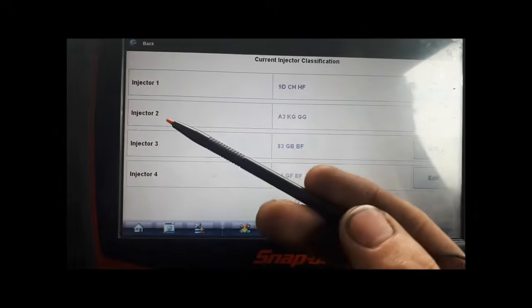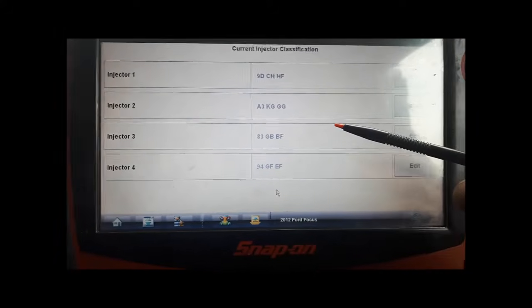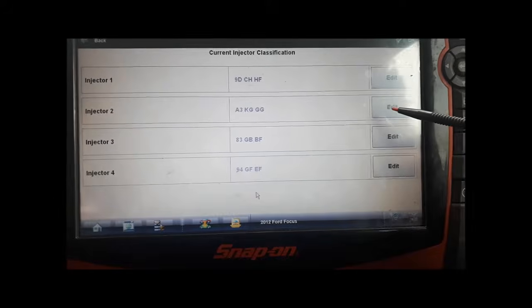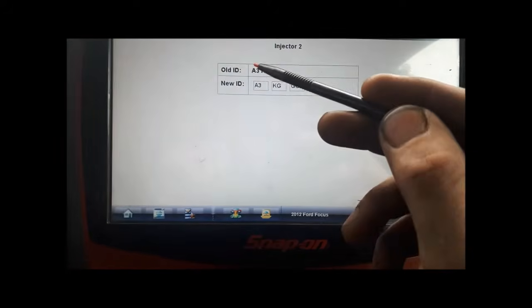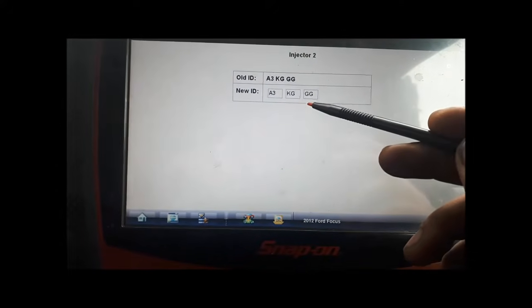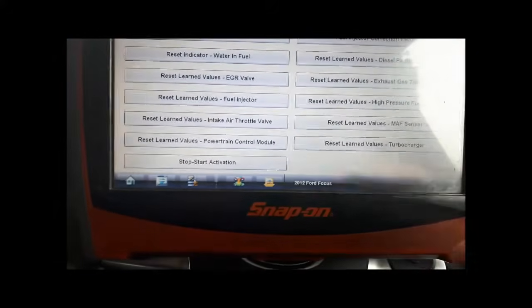Now, injector 2 is one we've replaced. I've actually already programmed this in, but just to run through the process, you click edit, you take that's the old ID, which is actually the new ID, and then you take the new 6-digit code which is printed on top of the injector and type it in. Okay, but we don't need to do that, as it's already done. Once you do that, click OK, and then you're done.